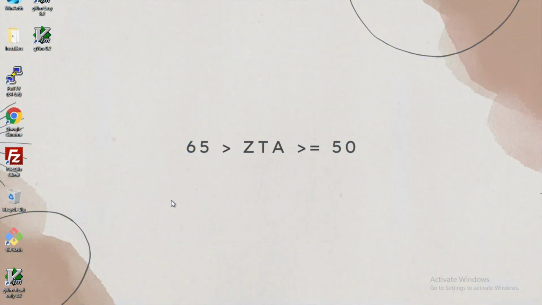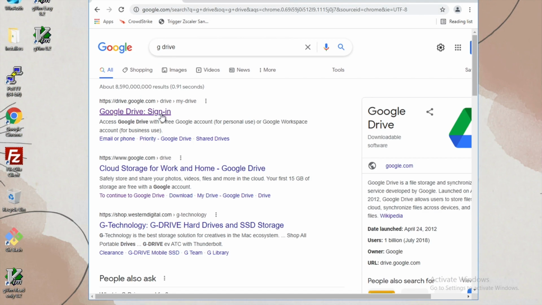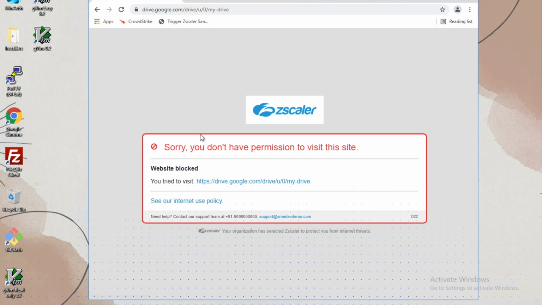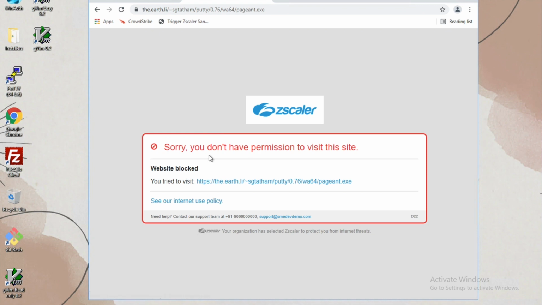Finally, let's see what happens if the same user uses a low ZTA score device that falls into the low trust level. Or a more common situation might be that the same device was used, but its security posture has fallen. When the user tries to access a file sharing site like Google Drive and download an executable file, access is fully blocked according to our URL and file control ZIA policies.